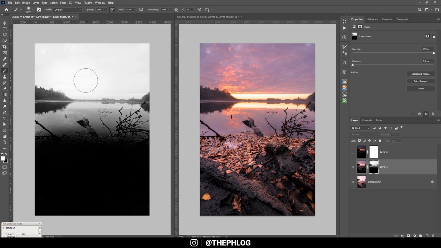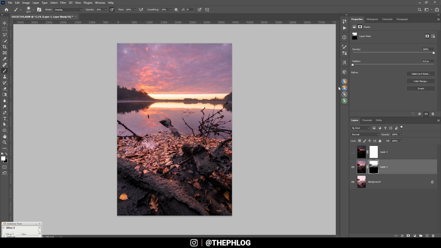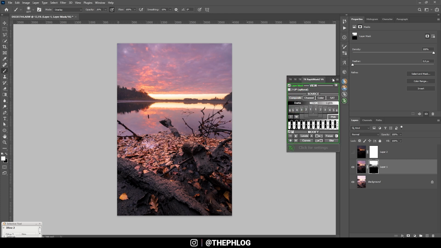Likewise, I'm doing the opposite on the sky. Since I want to have all the details in here, I'm using a white brush and just paint over the sky. But that looks already pretty good to me. So let's close this mask and deactivate the two-up mode.